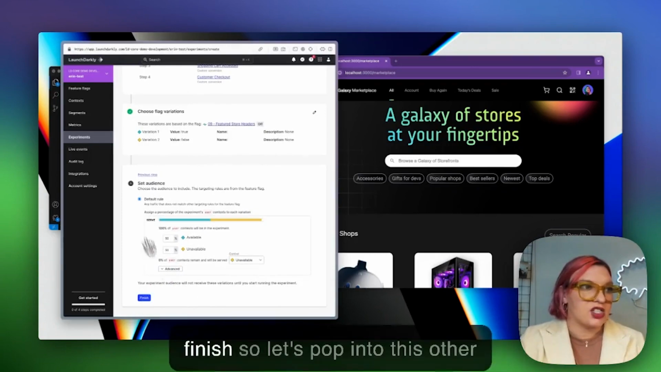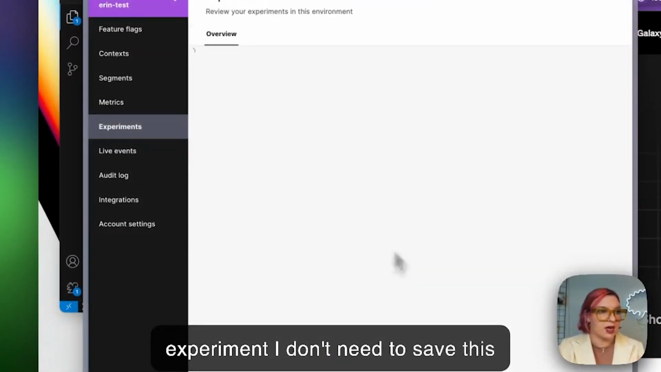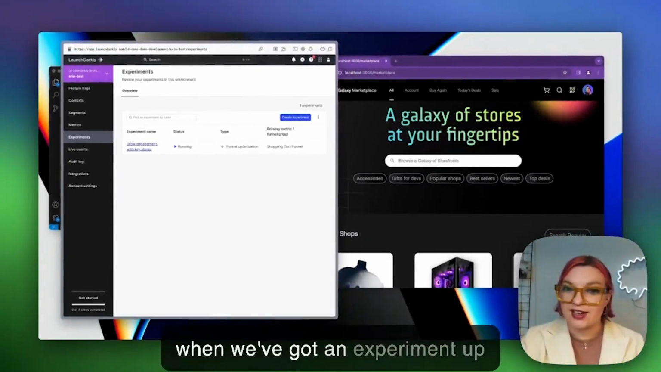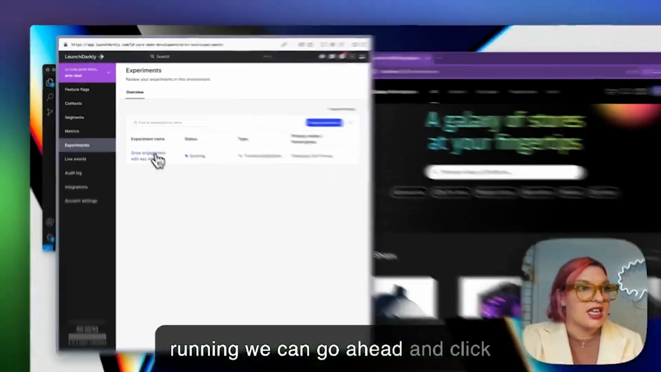And then you'll select finish. So let's pop into this other experiment. I don't need to save this one to show you what it looks like when we've got an experiment up and running. So when you see an experiment and they're up and running, we can go ahead and click.